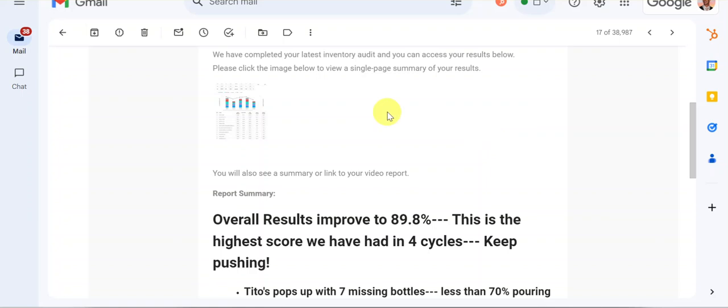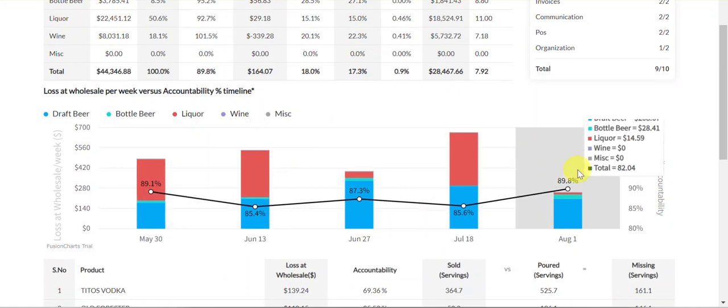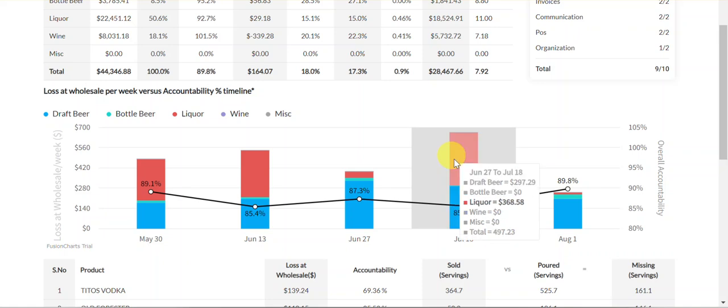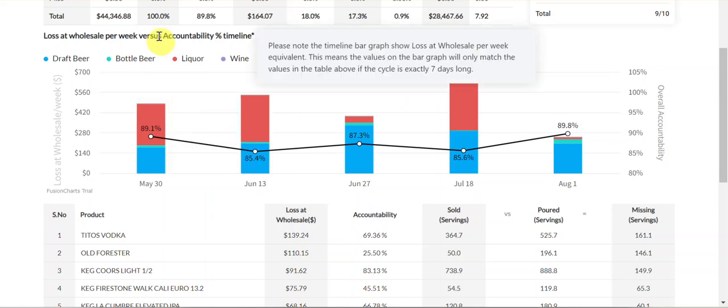Let's take a look. So looking here at a bar's email, I've hidden the name of the bar, but if they click on this thumbnail, they will see this single page report that shows them the headline high level stats for the cycle. In this case, they scored an 89.8, shows the recent history of results in terms of the score, and also shows the top losses by dollar amount. So this is a great starting point for how to learn more.